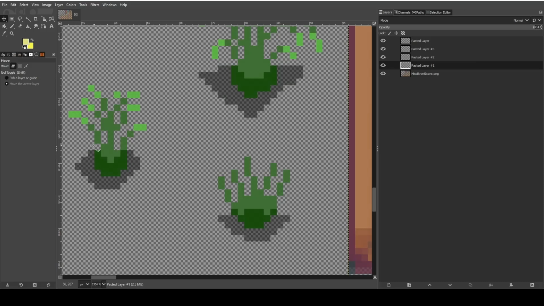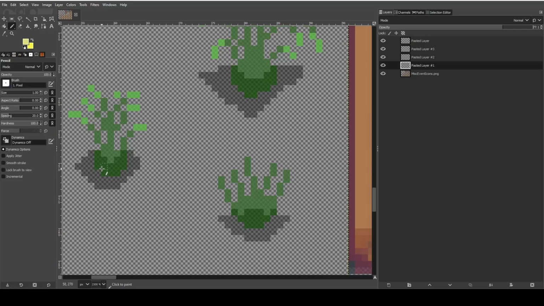I'll leave the shadows for the most part. Those shouldn't need to be changed. And let's get started. So, base of the plants, that's not going to move too much. Depending on the plant, you might want to make that move. Mine are going to be stationary, though.